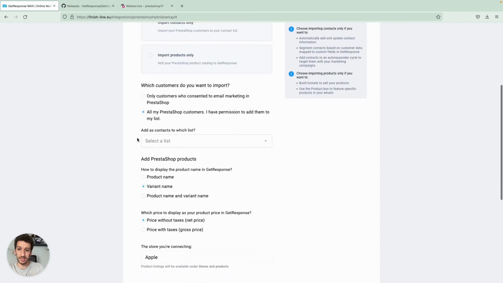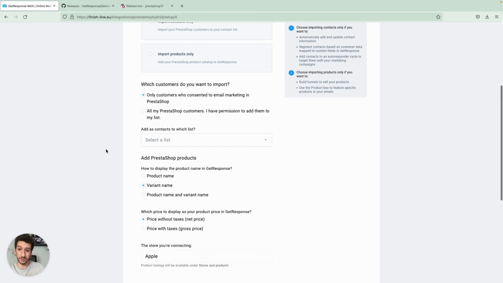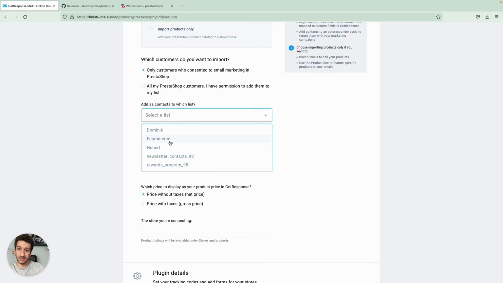Now, let's see this part here. Needless to say, you should only send marketing emails to contacts who have given you consent to do so. What will happen here if you select all is that even some contacts that didn't give you consent in PrestaShop will be added to GetResponse. So be careful with that. If you want them just for statistics, you can have them, but do not contact them with marketing information. Otherwise, you can just go with this option, and it will add the contacts that you can contact for marketing purposes. Here you select the list.